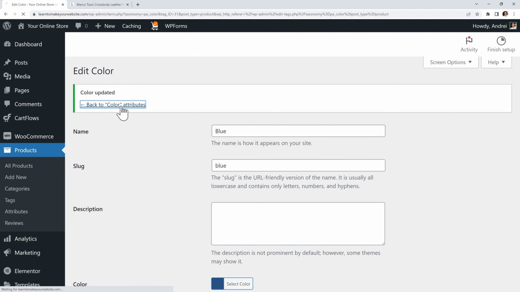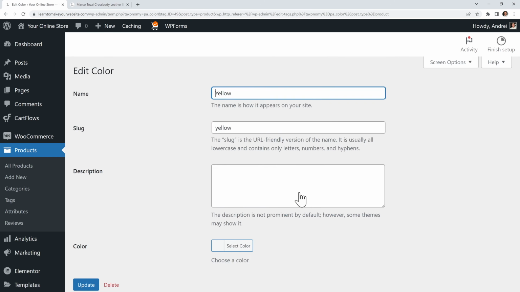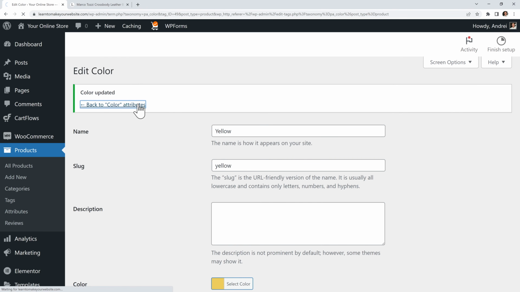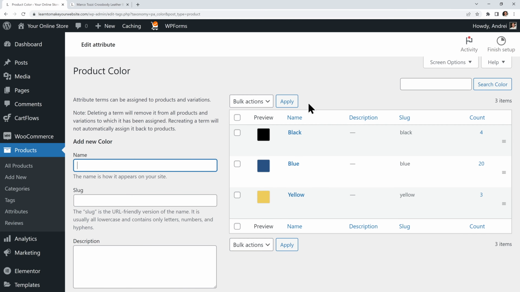Let's go back one more time and edit our yellow color. Go to select color and again you can choose whatever shade you want. I will go with this yellow and then I will click update. So let's check out our final colors. We have them inside here and these are our final shades of black, blue and yellow. Perfect, now let's edit our product to make it use these new colors.